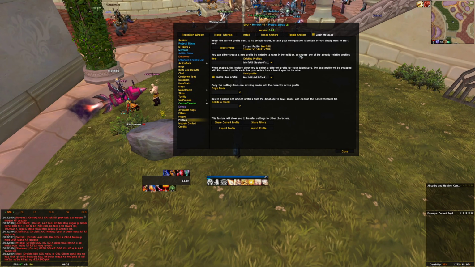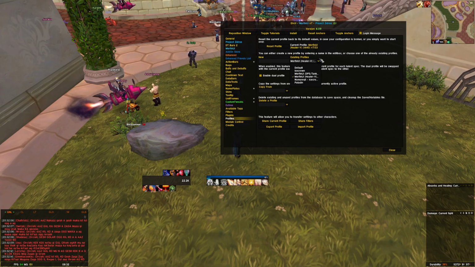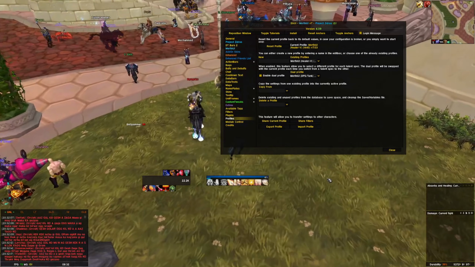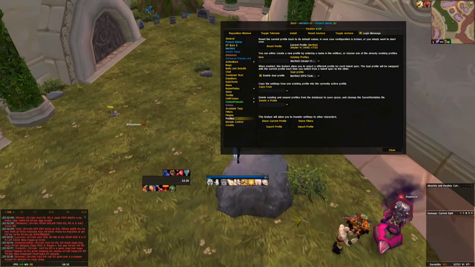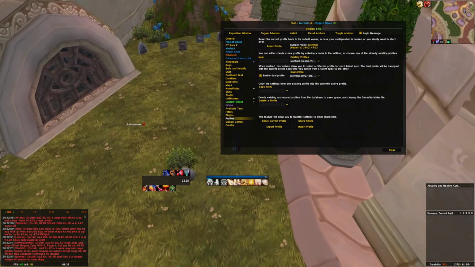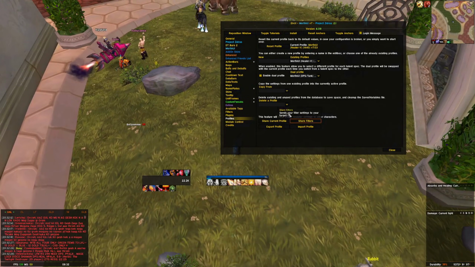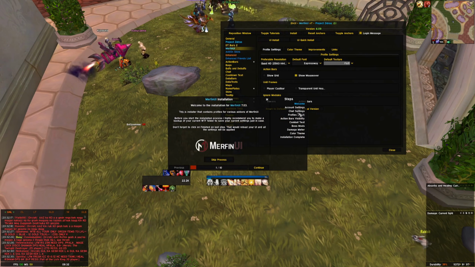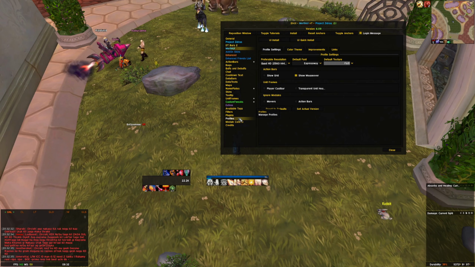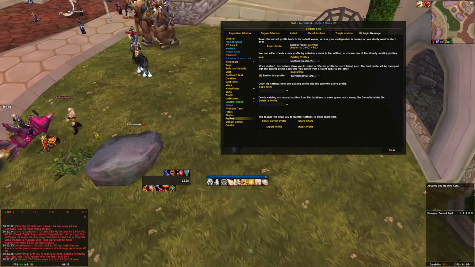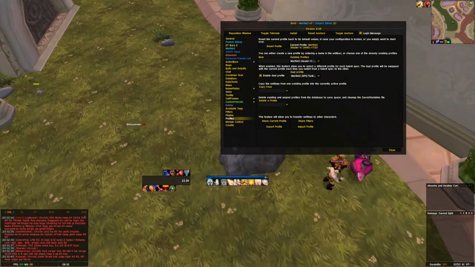Can't I just skip the LVI step on my other character and select the Merfin UI profile manually? Well, technically yes, you can just go to the Profiles tab and select Merfin UI. But here's the catch. The LVI step in the installer doesn't only import the profile, it also applies certain character-specific settings that aren't part of the profile system at all. So by skipping this step, you would be missing out on those additional settings.